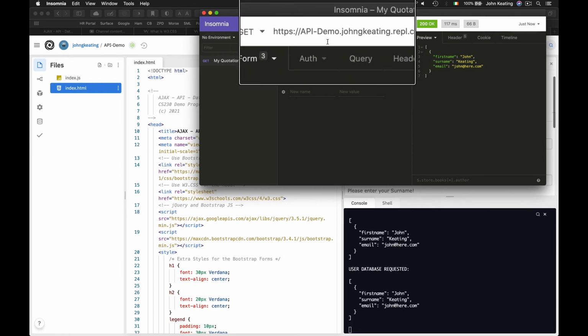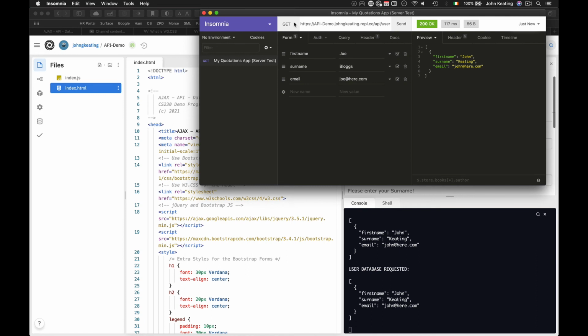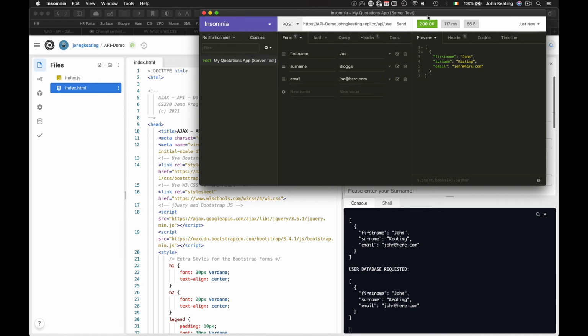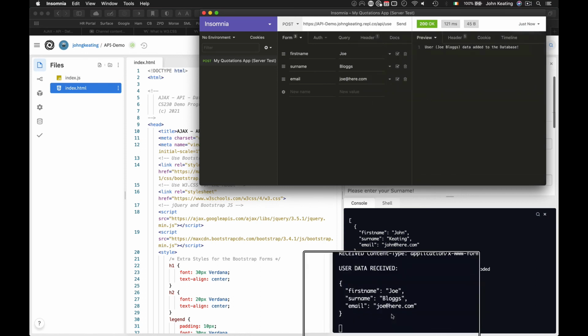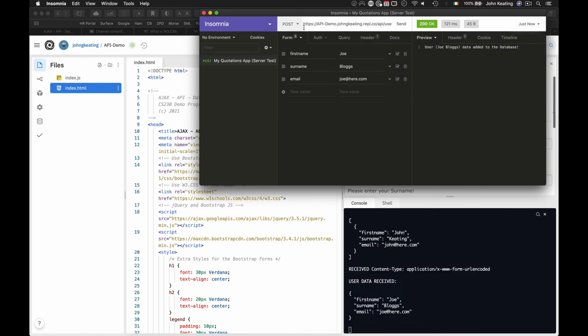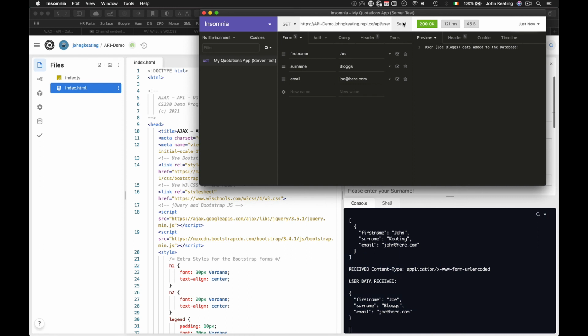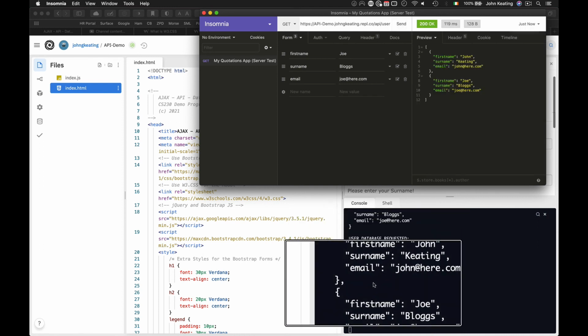And we could use this as well, of course, to post data if we wanted. Let's try it. We'll send Joe Bloggs' information. We're sending to this URL, and let's see what happens. So yes, it was sent there. We got the data, and we can go back and make a GET request. Watch down here, and we got the database requested.